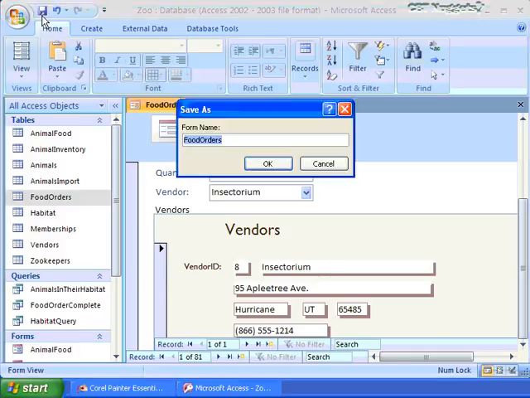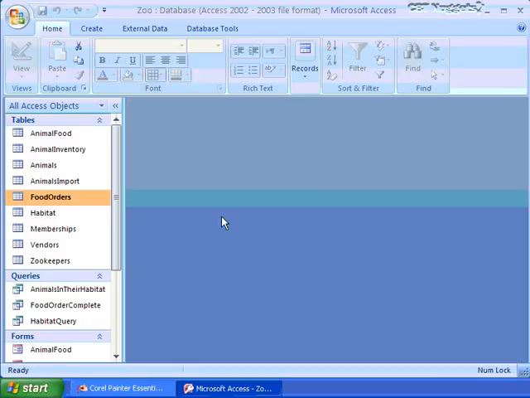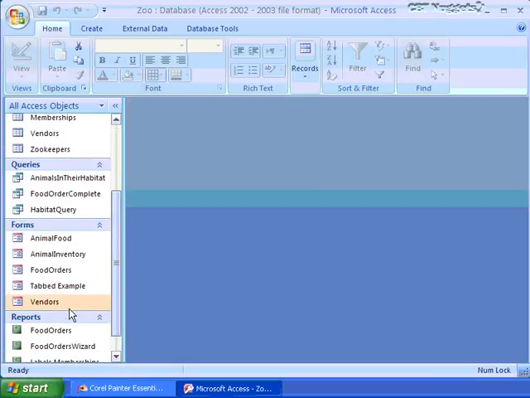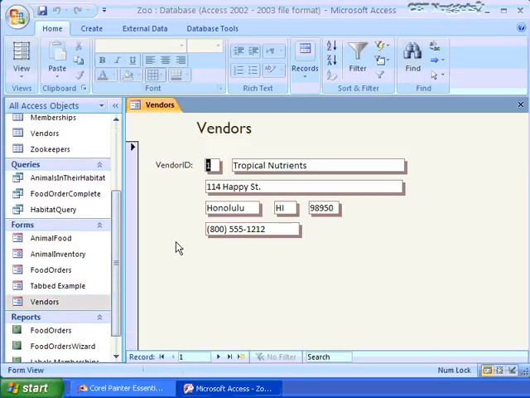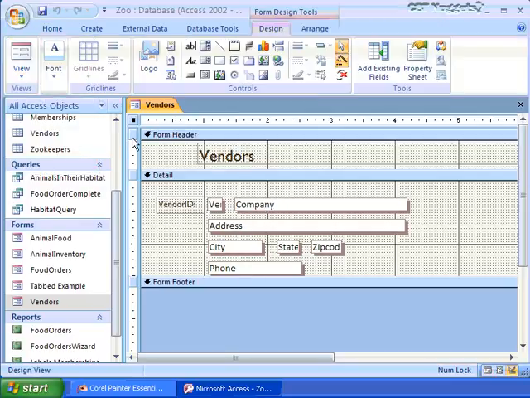I'm first going to save this form called food orders as food orders, and then I'm going to close it and open up my vendors form. Sometimes Access will squeak at you if you have more than one form open at the same time. I'm in Form View. I'll go into Design View, and I want to adjust some of the properties of the form. So I make sure I have the form selected by clicking this little rectangle up here. It's not really a button.